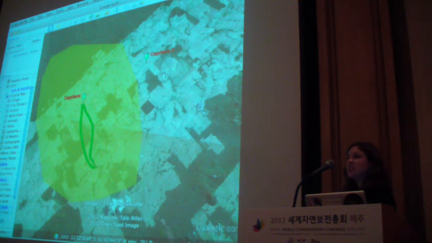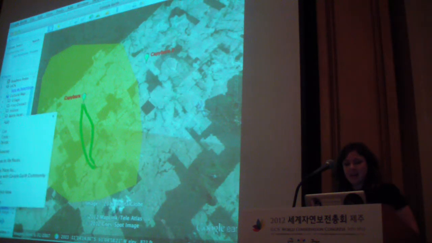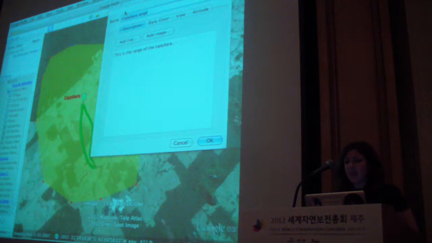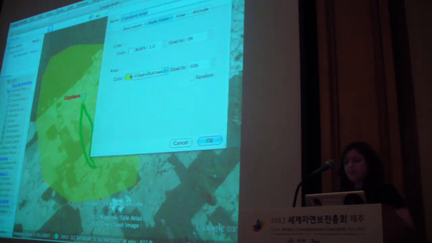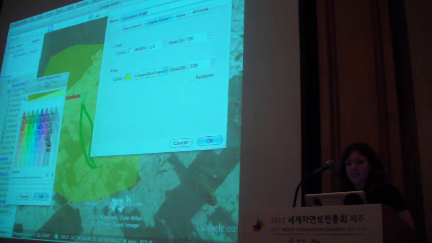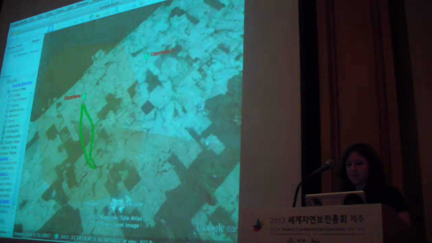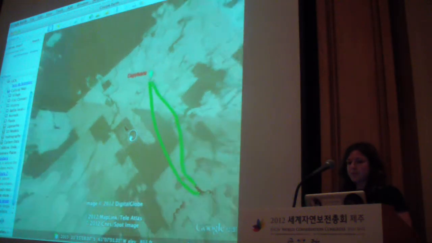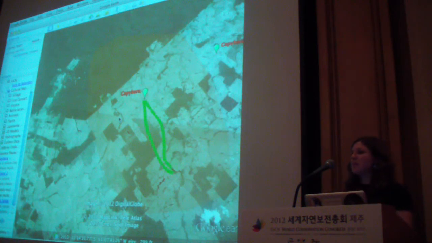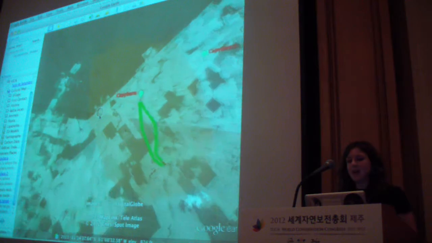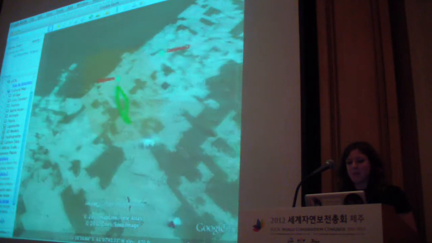If I wanted to change the color or the opacity of the polygon, I could do that by editing the style and color again. And I can change the area, for example, to orange. And maybe I want the opacity to be just 25%. So I'm going to demo it one more time. If you want to give it a try yourself, if you feel comfortable, go ahead, or watch the demo one more time.